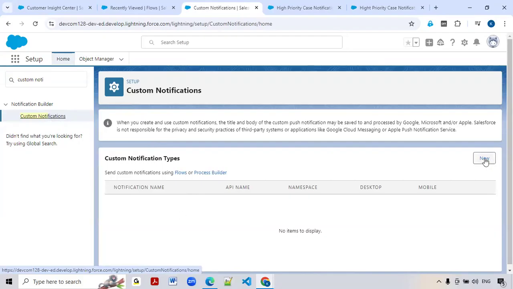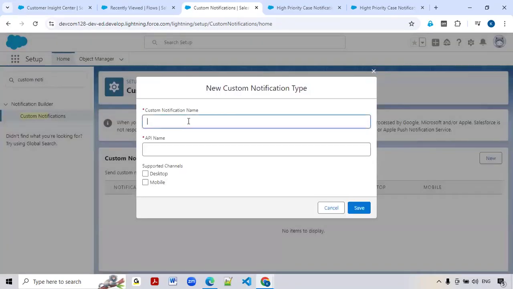Now I am going to create one new custom notification here. Click on new. We can give our notification name: high priority case notification custom notification. I am using this name. It supports the channels desktop and mobile, so you can select both options. That's it, not much else to do here. Just create your notification type. This is the new custom notification type.